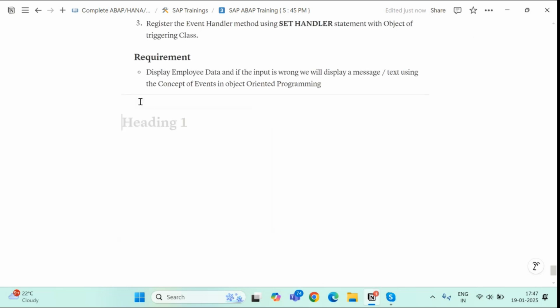So ALV by object oriented concept. ALV by object oriented concept.